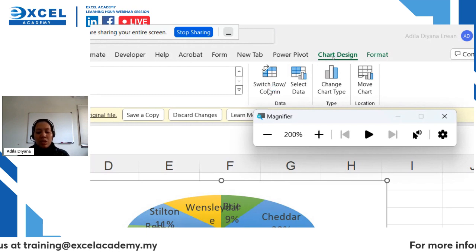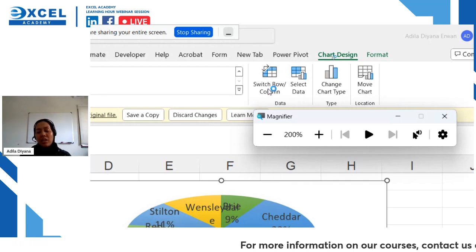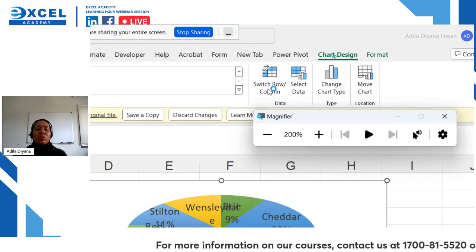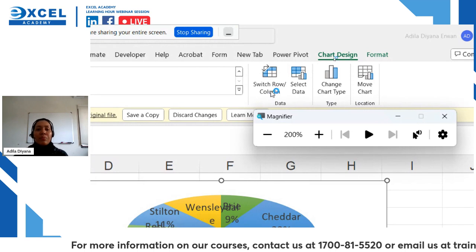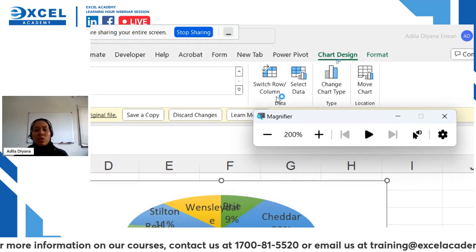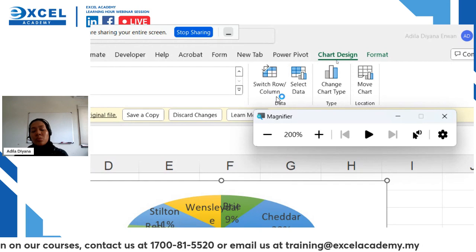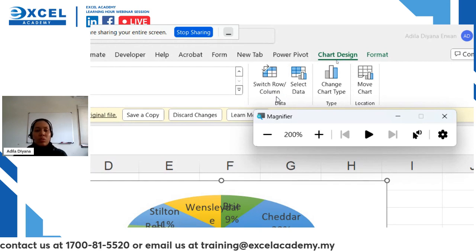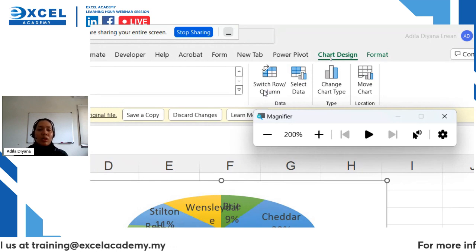Inside charts and graphs in Excel, you don't have to create the chart all over again. You don't need to highlight and redo the whole thing. You can simply click on switch row or column. Excel will switch your x-axis with your y-axis and your y-axis with your x-axis. So that is the purpose of switch row or column.